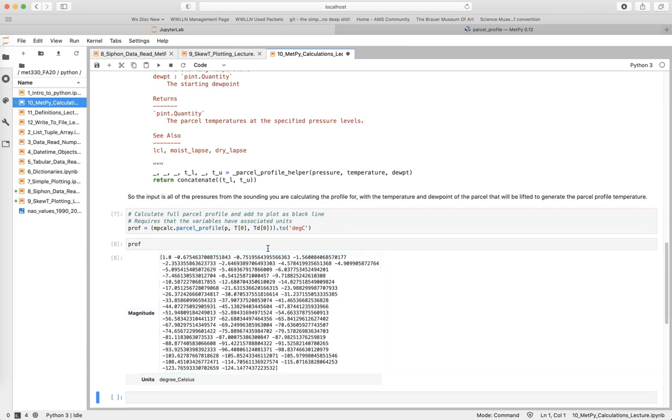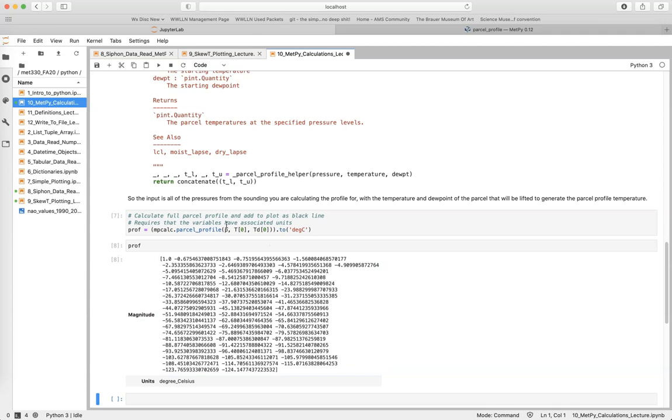So that's it. So calculations are pretty easy. You just have to learn what goes into the input here. For example, in this parcel profile, it's all the pressures, because we want to get the parcel temperature at each of the pressure levels that are in our sounding data, given just the starting temperature and starting dew point. There are more complicated parcels that you can do. You can do mixed layer parcels and stuff like that, and there are functions to help you out in MetPy.